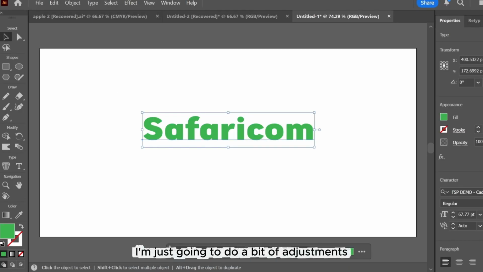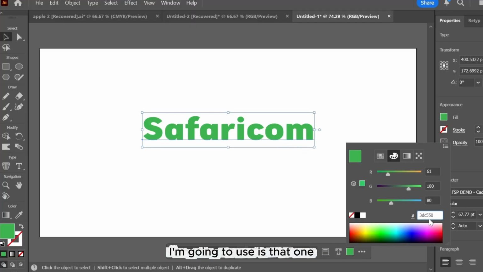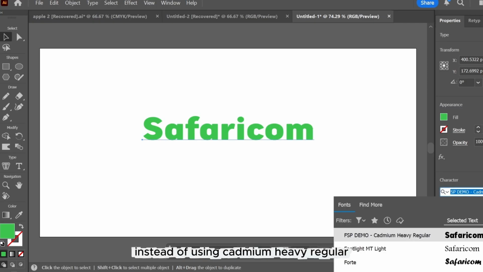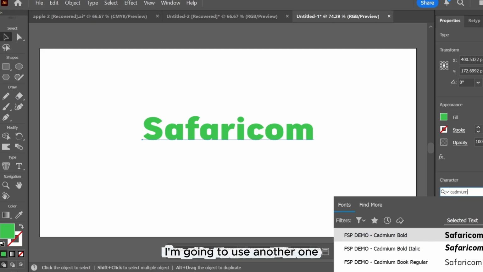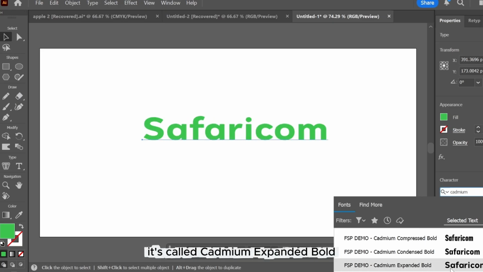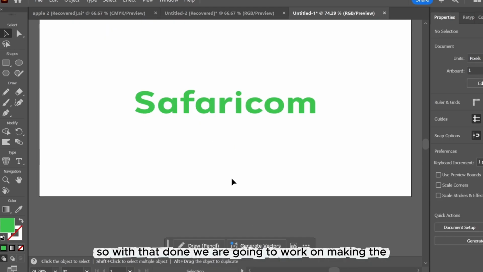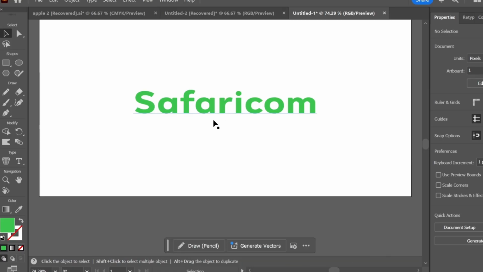So with that done, I'm just going to do a bit of adjustments. I just realized that my text is a bit thick and the color is dark green. I'm going to use that one, and for the font, instead of using Cadmium Heavy Regular, I'm going to use another one. It's called Cadmium Expanded Bold. Yeah, that's okay. And with that, I think we are done with our text. So with that done, we are going to work on making the red swash.